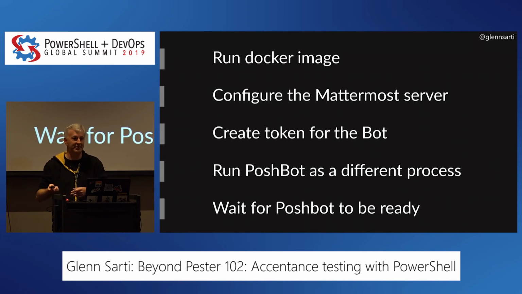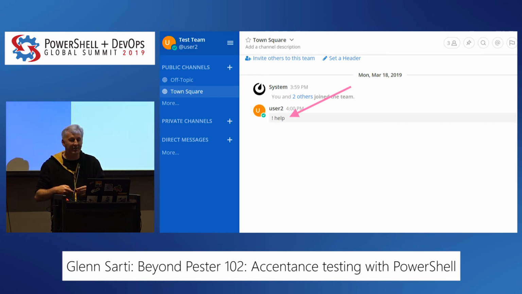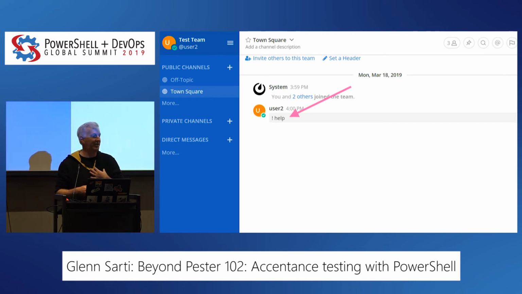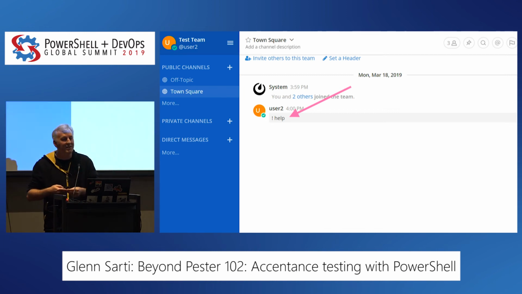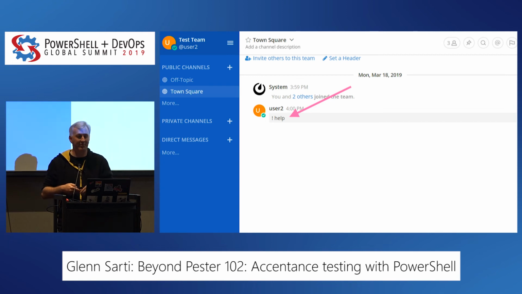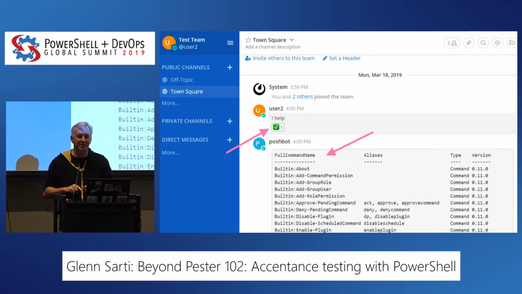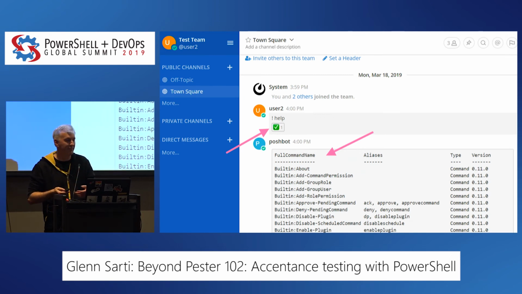Now to get onto the tests. One of the great things about these tests is that I am a user, you are a user, so it shouldn't be too hard to come up with some user-based tests. This is a screenshot of me using Mattermost. You can see I've typed the message, !help. And after a short time, Pushbot responds by adding a white check mark to my message and responds with a new message with all of the available commands that I can do. It starts with the text of the full command name.